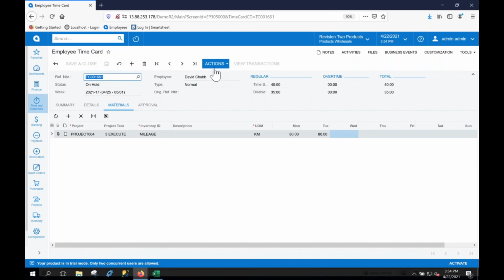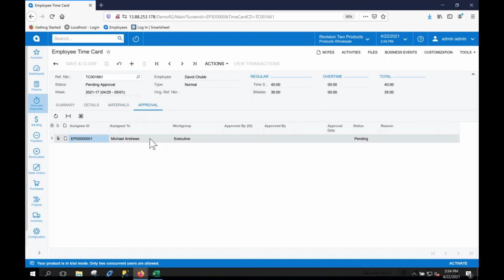Employee time cards are typically submitted to supervisors for approval. Once approved, accounting can release those hours to the project. I will go ahead and submit the time card. We can see that Michael is assigned to approve, and those in the executive workgroup can also approve this time card. I will go ahead and approve and release his time card.